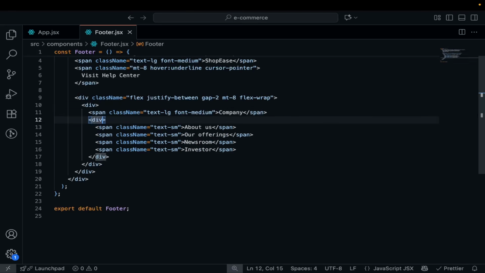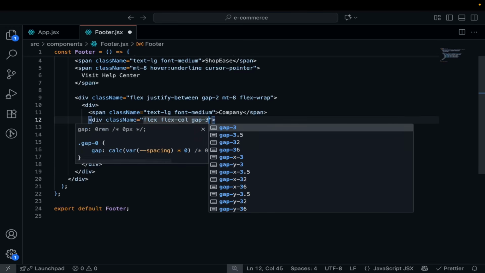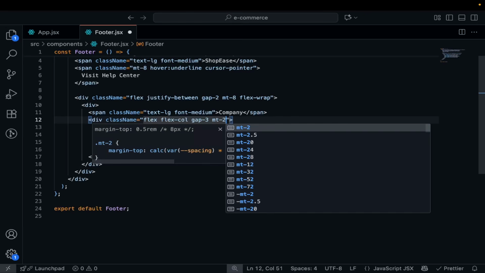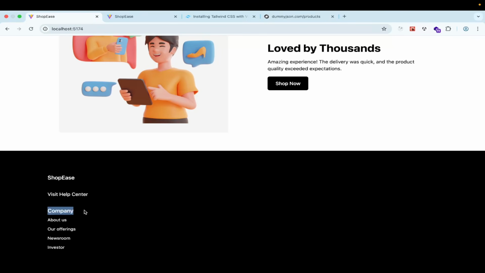And let's make this div flex, column, gap of 3 and margin top of 2. Now let's see the result. So yes, here we have this company, about us, our offerings, newsroom and investor.